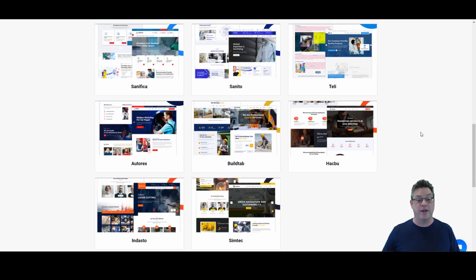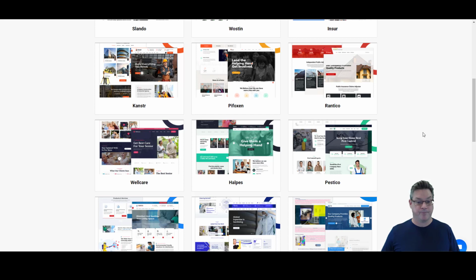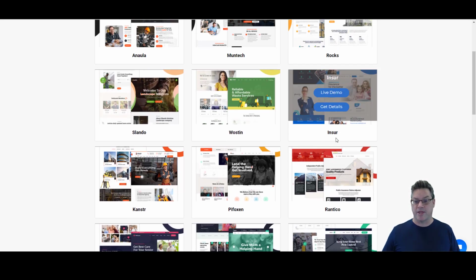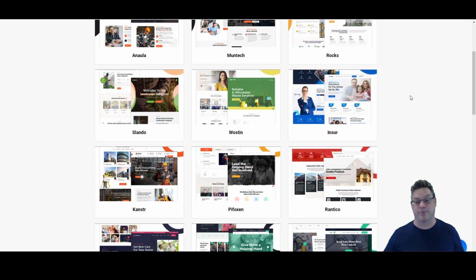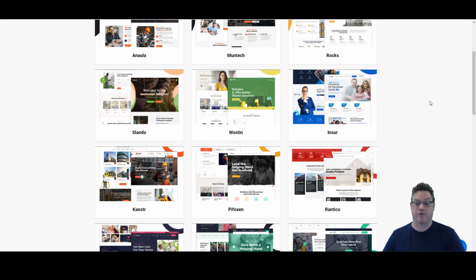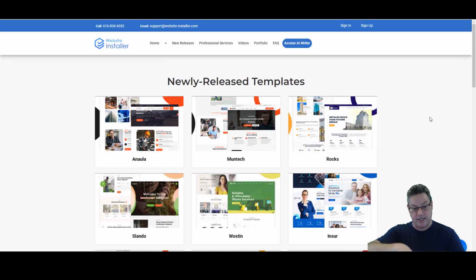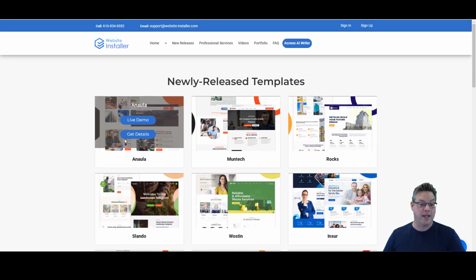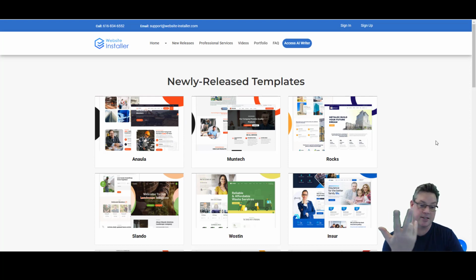So choose from here. Just so you know, probably the most commonly chosen one I've seen yet is this insert template. It can be for any industry. Any of these can be for any industry. Don't let what you see dissuade you at all. We can make any of this work for any industry. It's just a matter of changing the images, changing the content, maybe changing the colors, and we already have control over all of that.